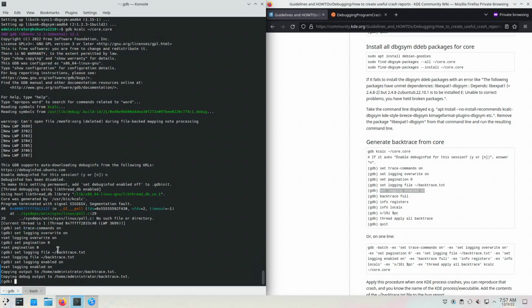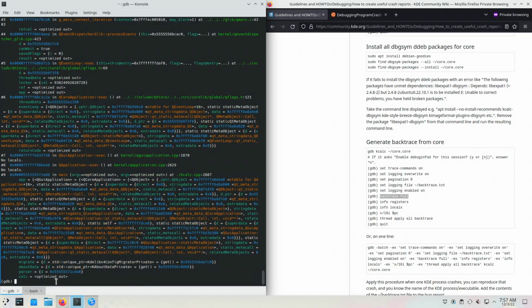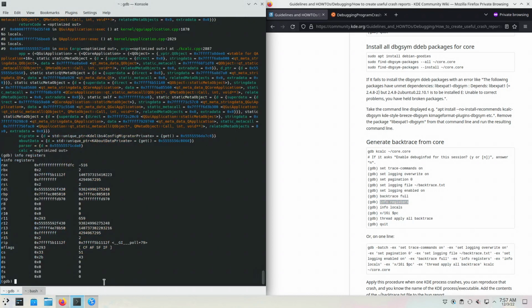Okay, so what we did until now was to tell GDB that whatever it writes to the standard output, it should also write into my home directory in the file backtrace.txt. And then it needs to create a backtrace full, which creates a backtrace, probably for just the current thread, so thread 1. Then I'm looking at the CPU registers, which look like this. I'm on an AMD64 machine.